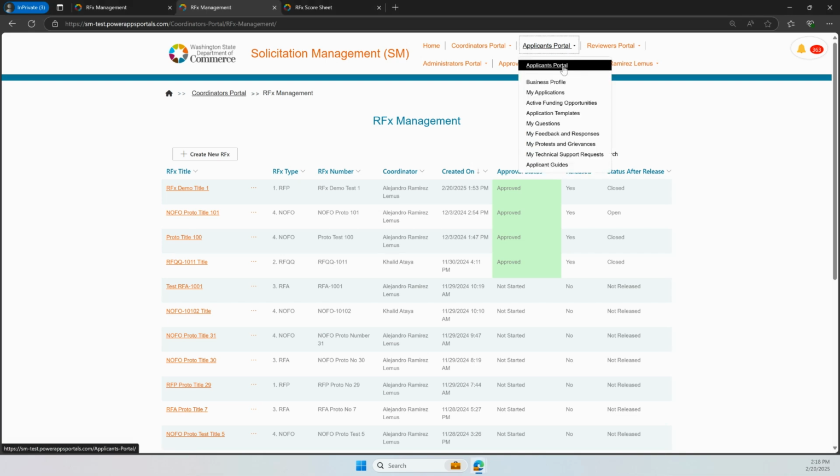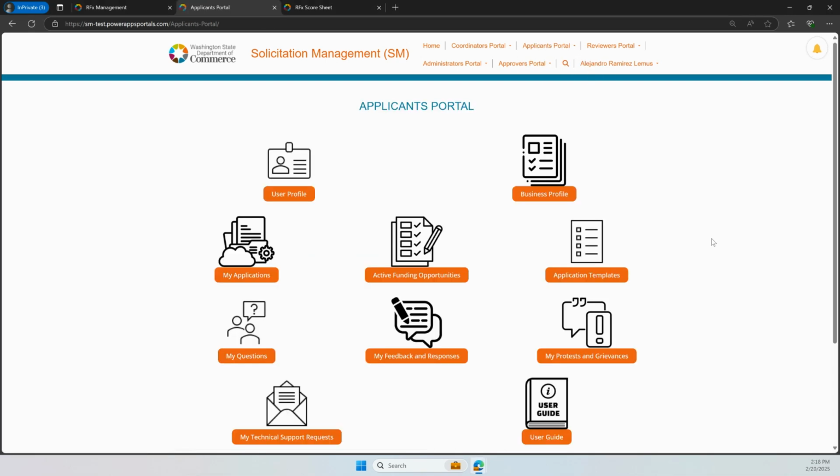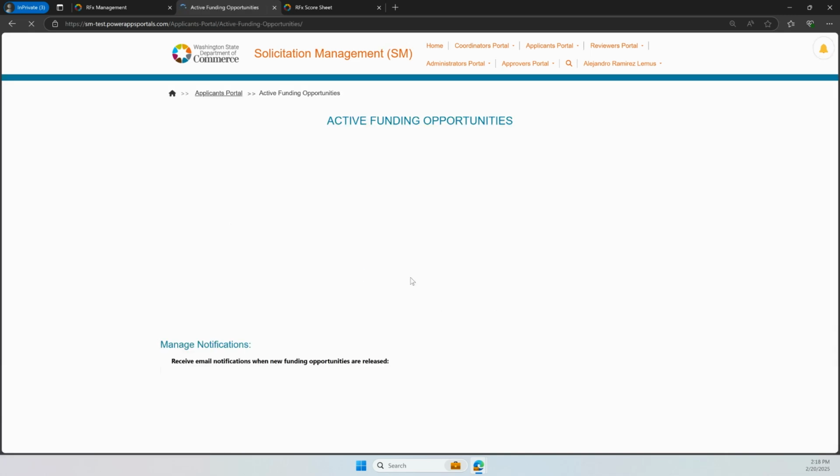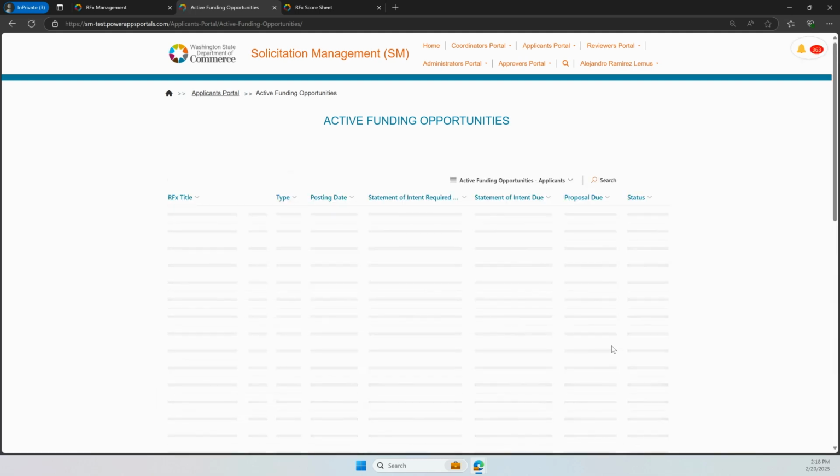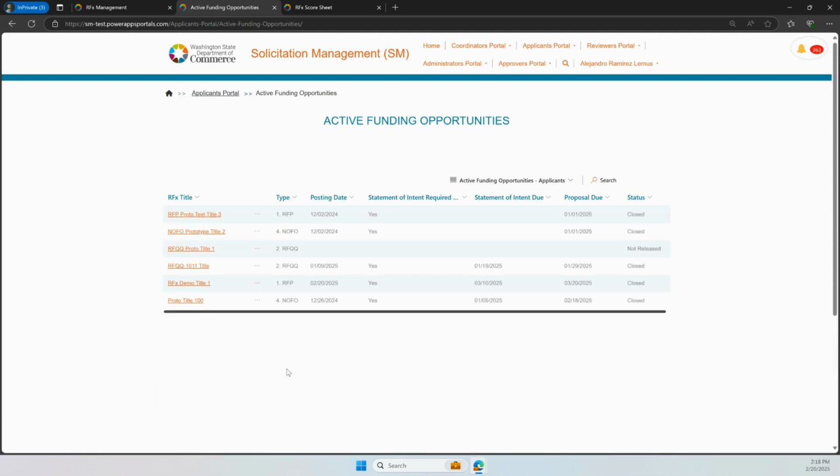So once the applicant logs in, they're going to go to the applicant's portal, and from the applicant's portal, they'll be able to view active funding opportunities. From the active funding opportunities page, they'll be able to navigate to the funding opportunity that they want to apply for and then apply for it. So here we're going to apply for RFX Demo Title 101, and we're going to say Submit New Application.